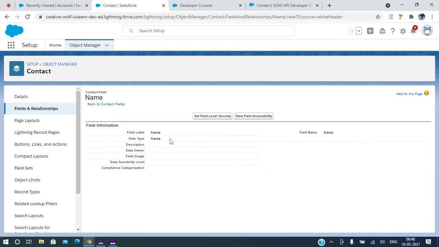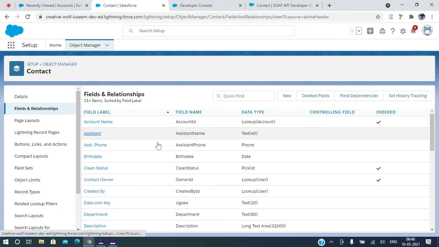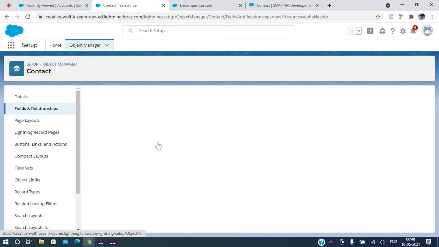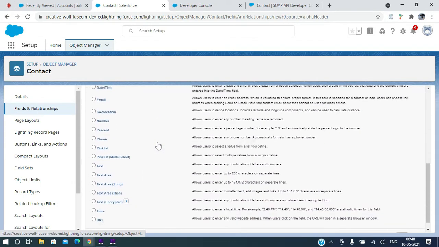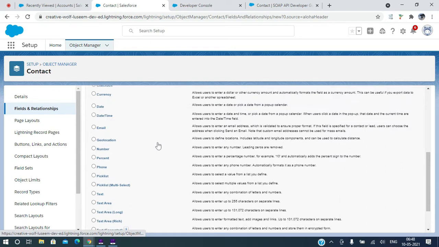But what is this name field? Here they didn't mention that the data type itself is name, right? Do we have any field that says name, or do we have only text? Whenever you are creating a new custom field, do you have a data type called name, or you just have text? I think just text.